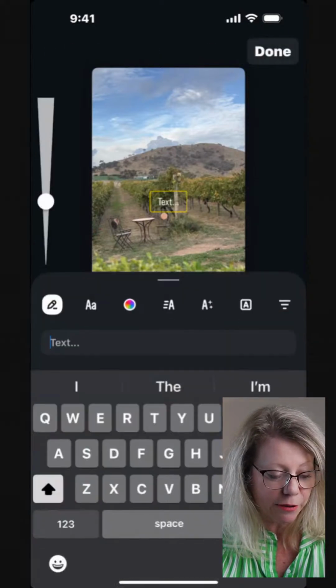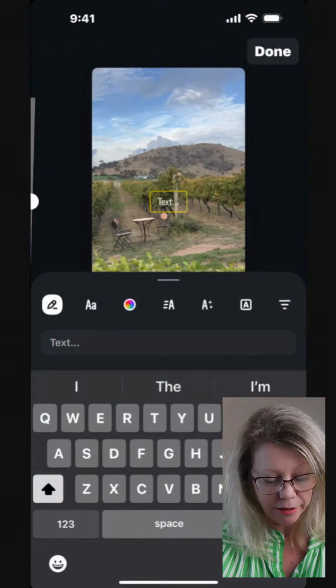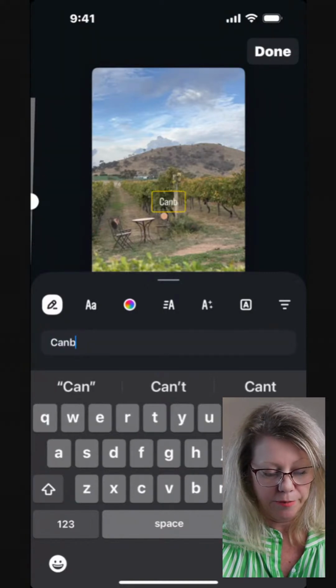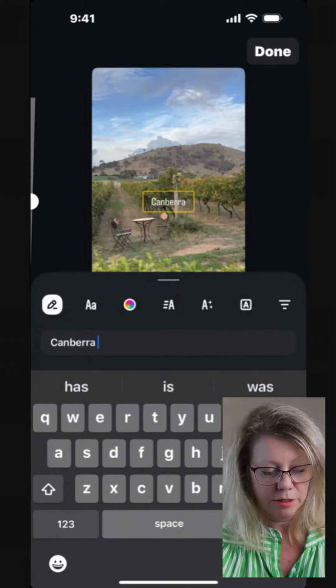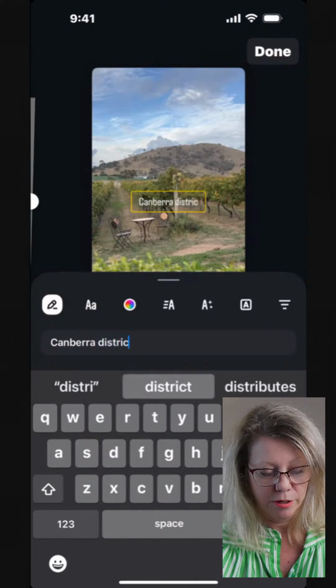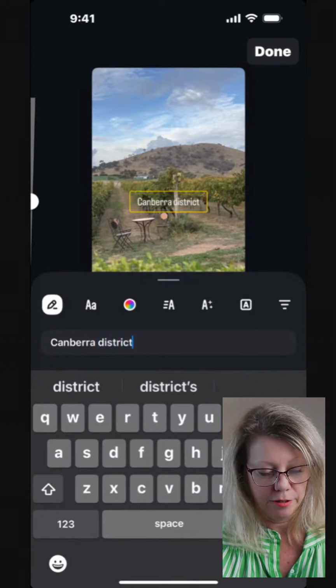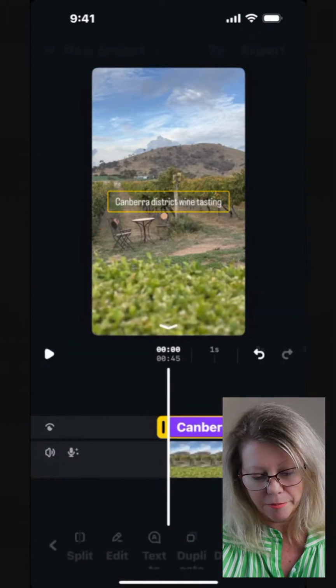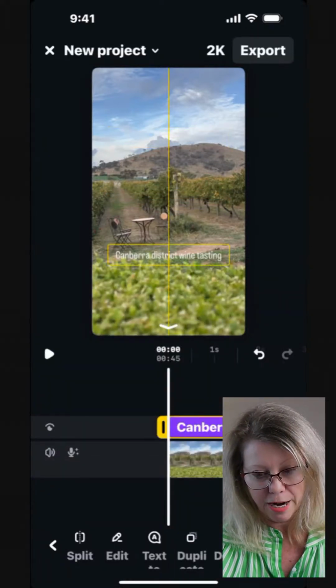All right, the next thing we have is that if we want to write some text, we're going to say Canberra district. So we've got wine tasting. Okay, so you can see here that my text, I can move around with my finger. I'm literally just dragging that up.